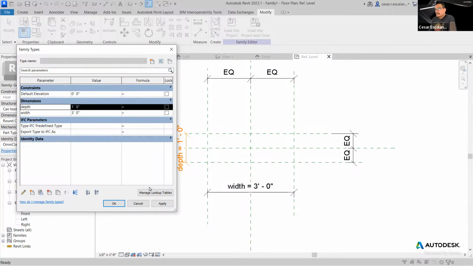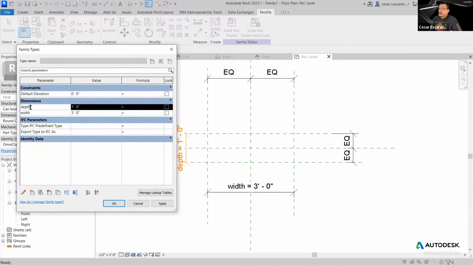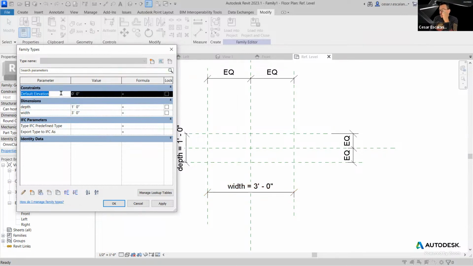And then the other thing is that there are some parameters that are already there. For example, this constant default elevation is called a family parameter or a system family parameter because it's given to you via the template. There are some parameters that cannot be deleted. System family parameters cannot be deleted. You see how the depth and the width, which I created, you can delete using the delete parameter, but with the system family parameters, you can't. They are fixed. They're an essential part of the category definition.